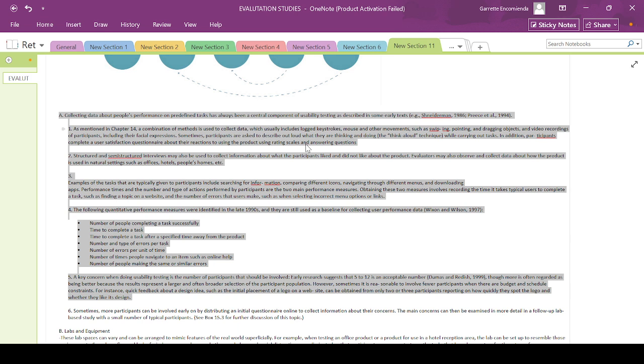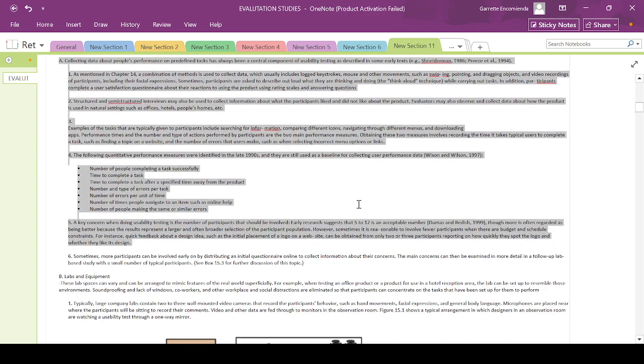The following quantitative performance measures were identified in the late 1990s, and they are still used as a baseline for collecting user performance data, which was created in 1997. Number of people completing a task successfully, time to complete the task, time to complete the task after a specified time away from the product, number and type of errors per task, number of errors per unit of time, number of times people navigate to an item such as online help, number of people making the same or similar errors.